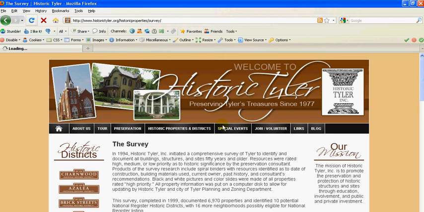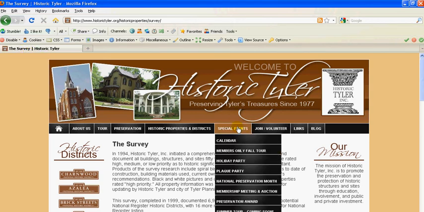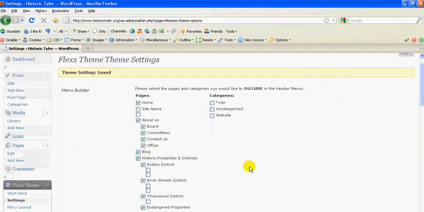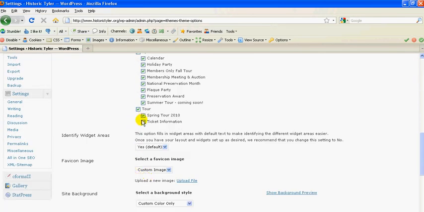Go back to your page, refresh the screen, and once it's done loading, it's still loading over here. We'll test it out here. There we go. And there's your summer tour page. You click on that, it takes you to the information that we were working on.